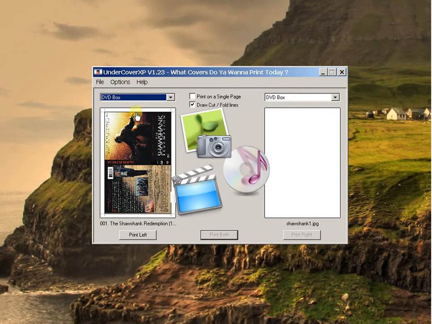Although, with a DVD box, I would recommend printing to legal size paper, not standard letter paper. Most printers are not going to print close enough to the margin to include the entire image.